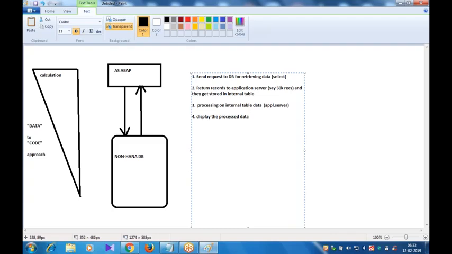In the current system, we are fetching the required data from the database server to the application server. So we have to return some records from the database server to the application server. The network layer will be used, because we have to return the data from database to application server, which will increase the network traffic. And once the data is stored in the internal table, you are doing the processing.